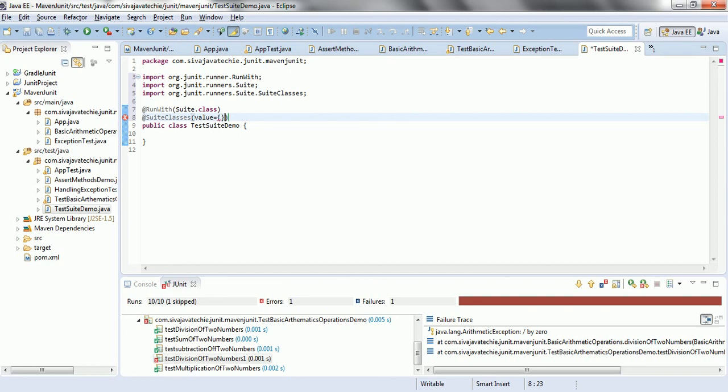of the test classes. In our scenario we have the AppTest.class and AssertMethodsDemo.class and HandlingExceptionTestCase.class and TestBasicArithmeticOperationsDemo.class. And yeah, so these are the classes in our particular test package we have.